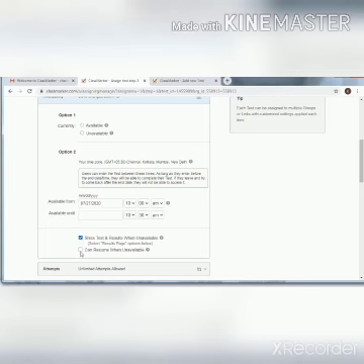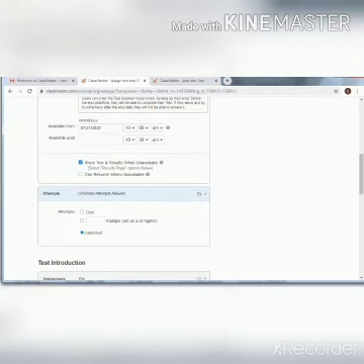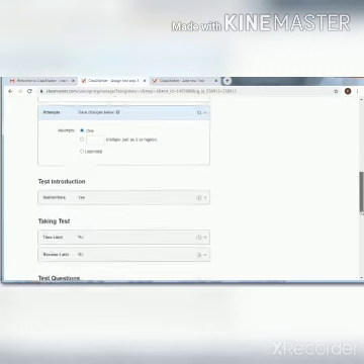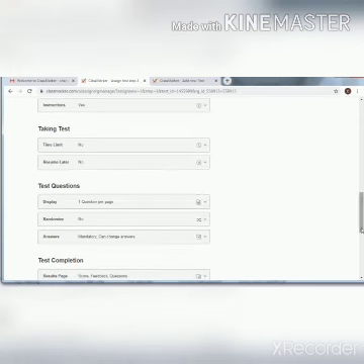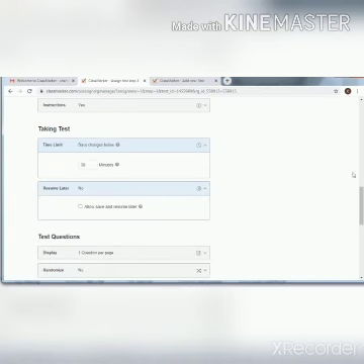Can resume when unavailable? No, the child cannot resume. Unlimited attempts allowed? No, we give only one attempt to the child. If you give unlimited attempts, it may create a problem for you. Then time limit: how much time limit do we have to give for this test? We give 30 minutes. Can the child resume later? No.